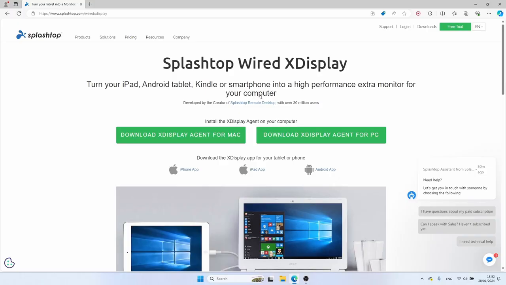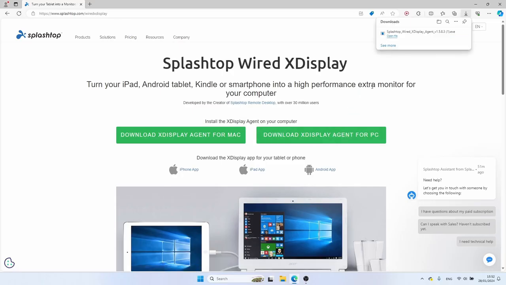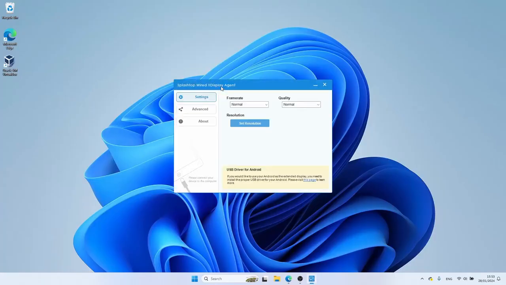And here we need to choose the download version according to our operating system. I'm on Windows, so I'll download XDisplay Agent for PC. It was downloaded, let's run it to install. And the installer is being installed. And XDisplay is now running.